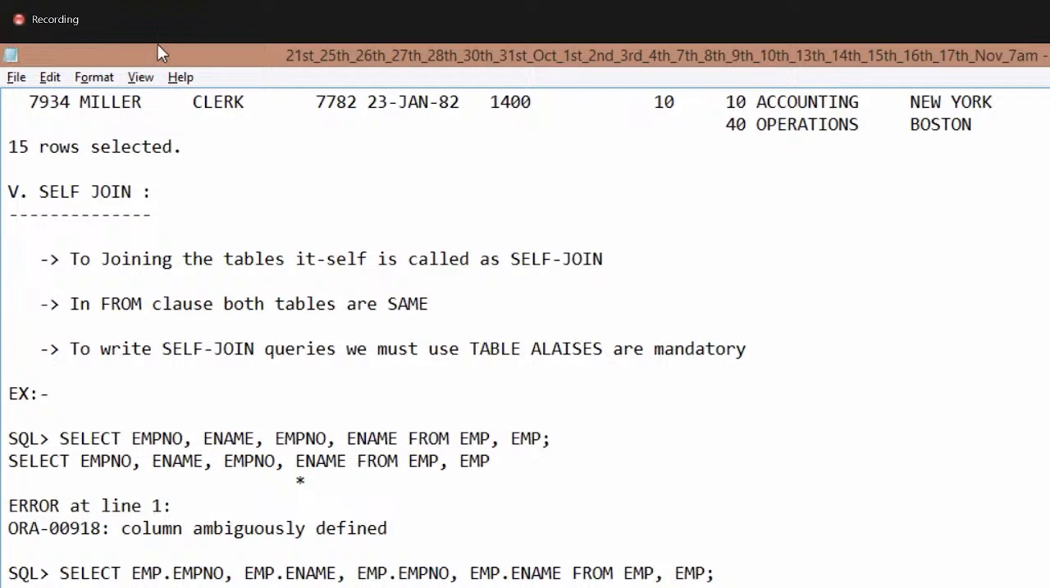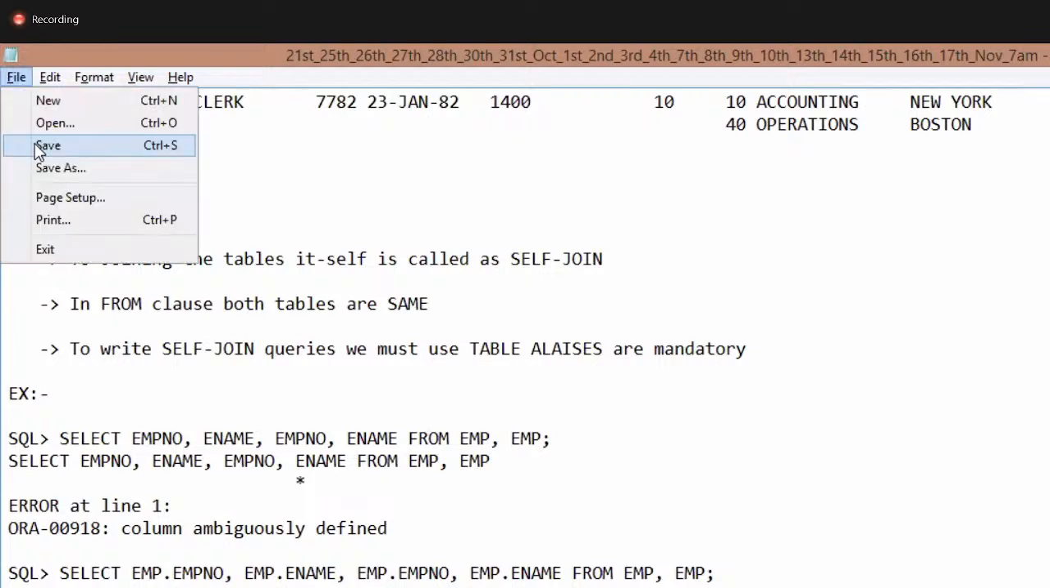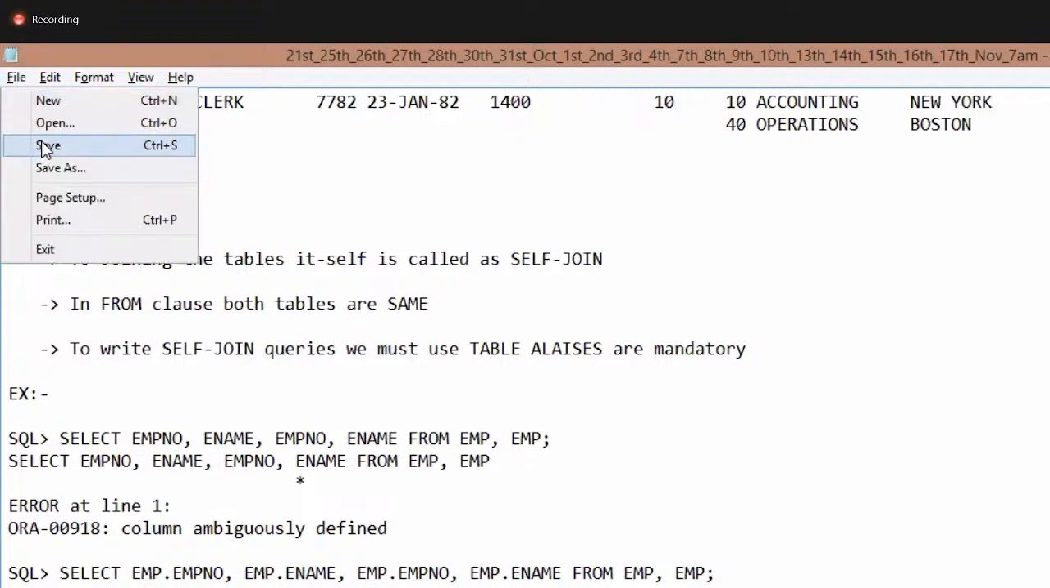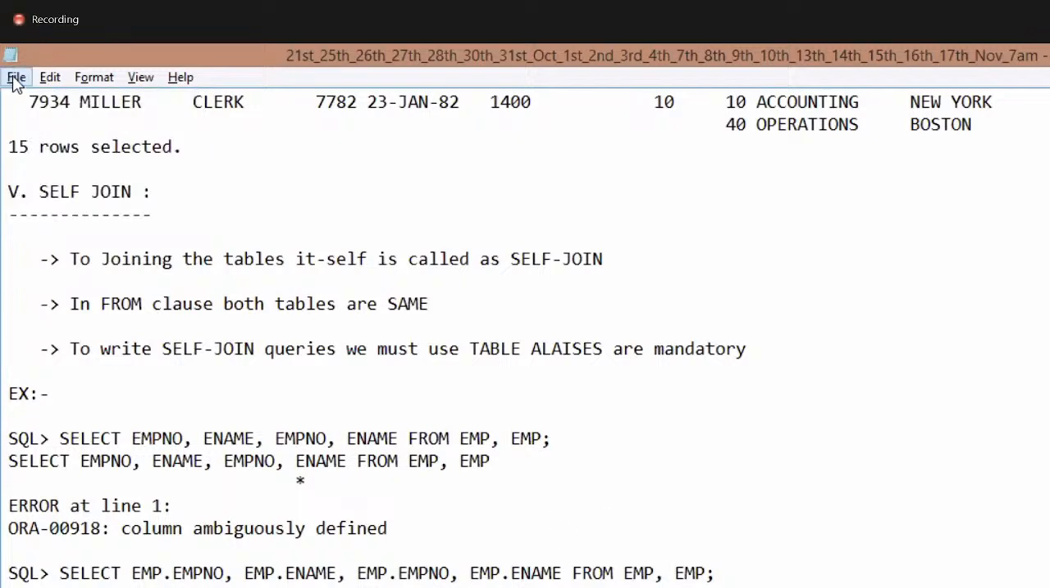But what queries can we write using this self join? We will discuss that in the coming session. Monday has no session, guys. Next session is on Tuesday. Fine.